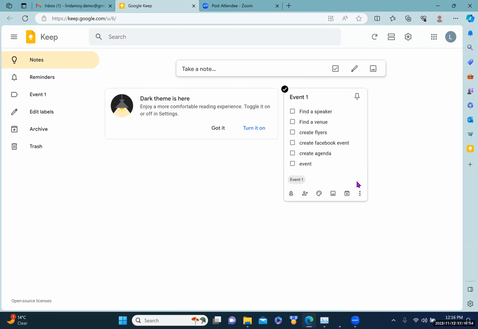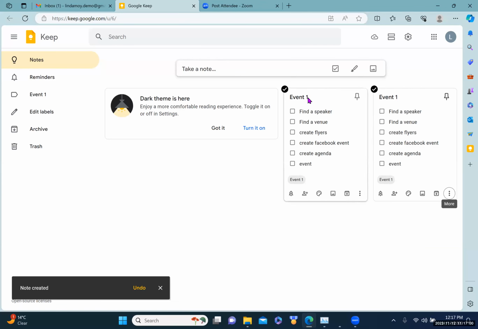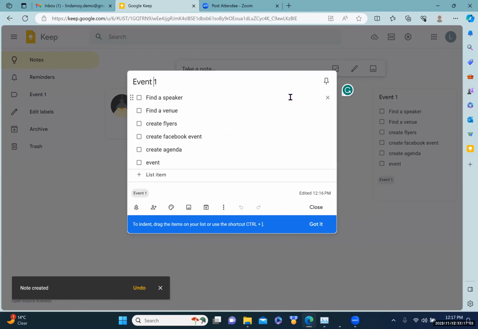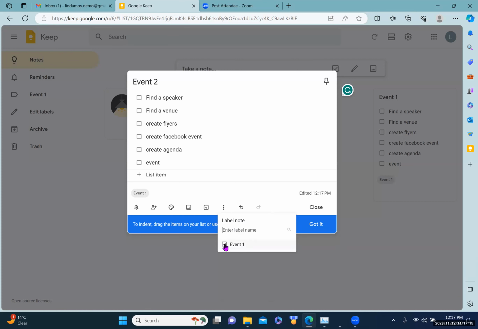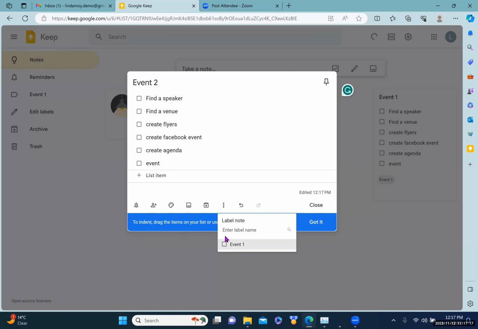So now I know I have an event 2. I am going to make a copy of this, and I'm going to call it event 2. And I'm going to change the label. You can change the label by unchecking that event 1 and doing event 2.